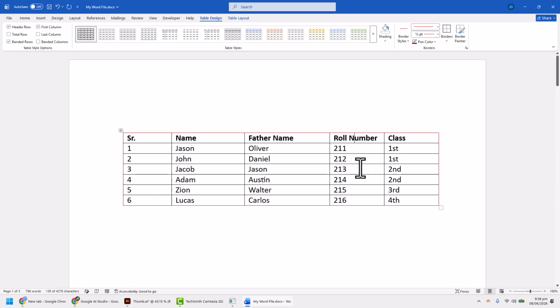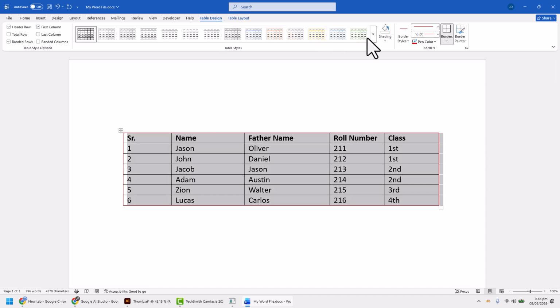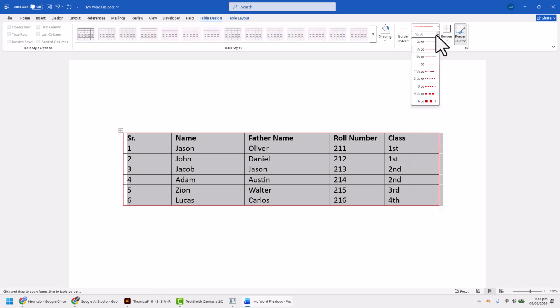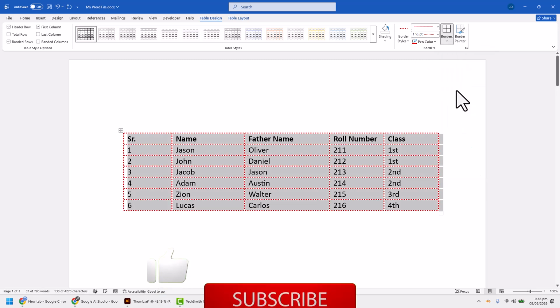Another useful feature is changing both the border color and border style at the same time. In the Table Design tab, you can select different line styles, such as solid lines, dashed lines, dotted lines, or thicker lines. You can also adjust the border thickness by choosing a different line weight. Once you select the style and color you want, apply it through the Borders menu to create a unique table design.